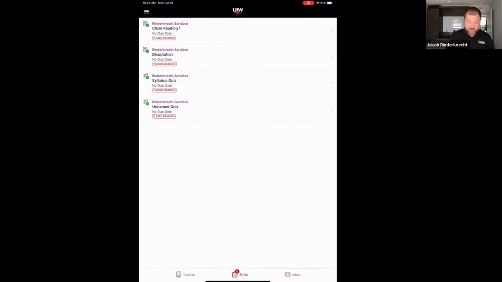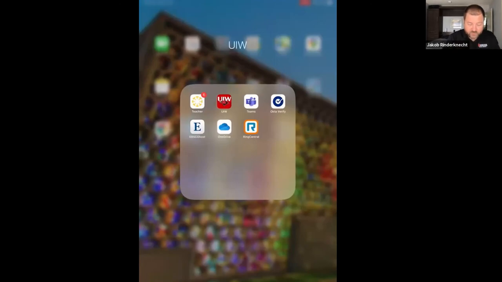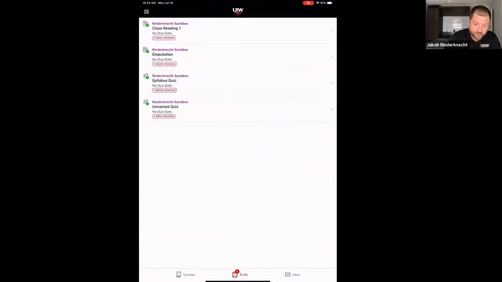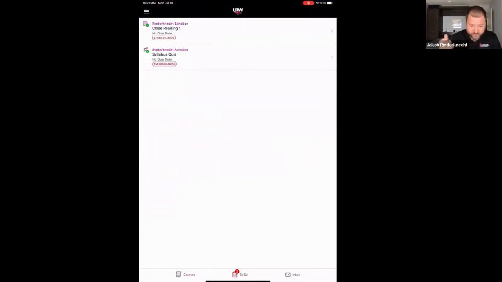So this app is called, I'll show you on my screen, it's called Teacher. You search for it under Canvas. It has the same little Canvas logo. It's just yellow. And you'll log into it just as you normally would with your UIW credentials. All the normal stuff comes up. You've got your courses. Under To Do, and this is where I do almost all of this.